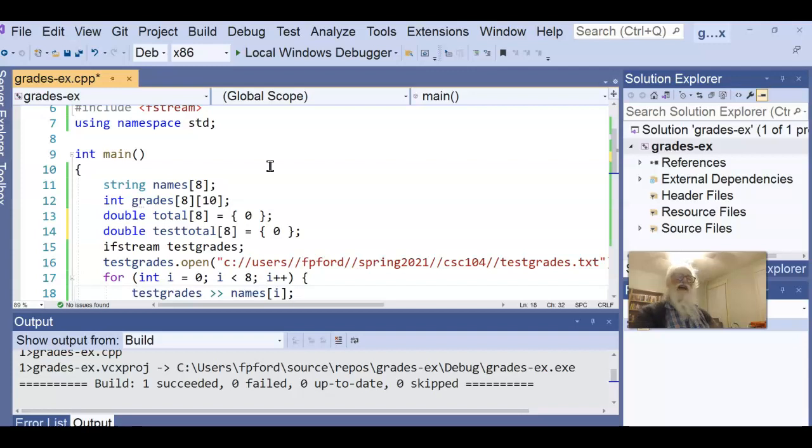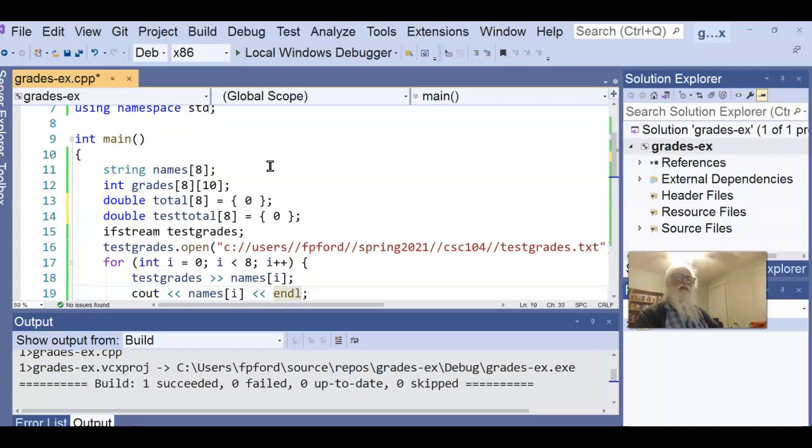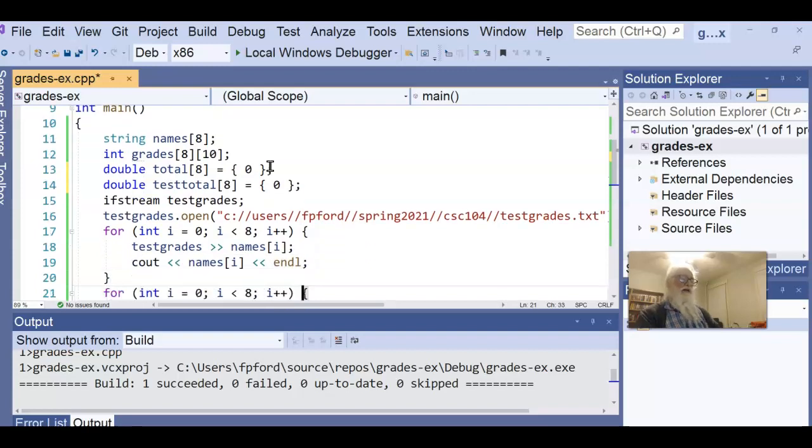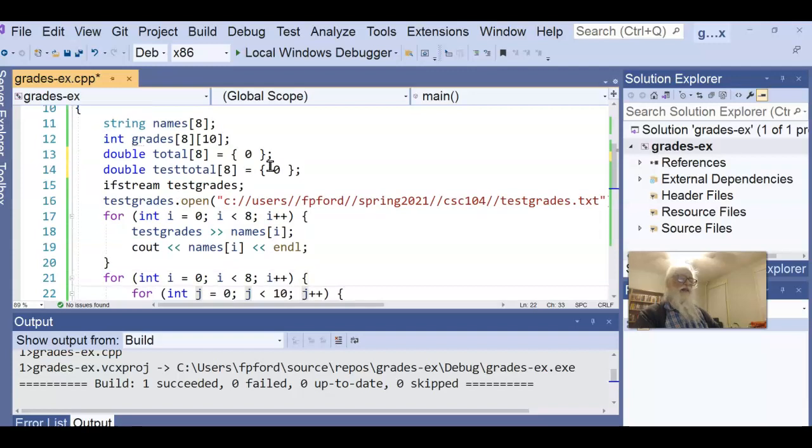In other words, I would have had to put a #include string if I wanted to use getline. Now, it's very simple. I read in the names, and to see that I'm working, I print them out. I want to make sure I got it right. Then I'm going to read in the grades.